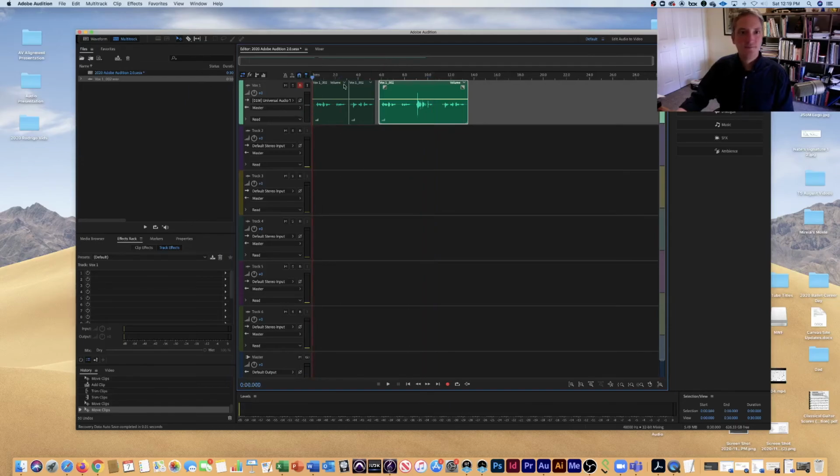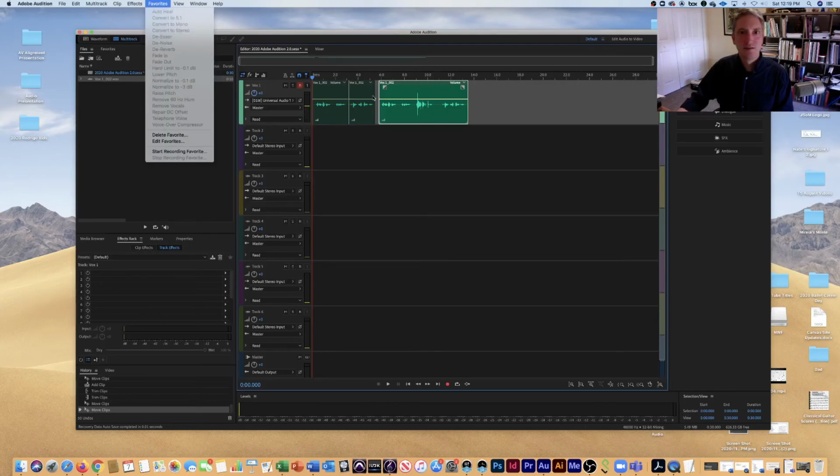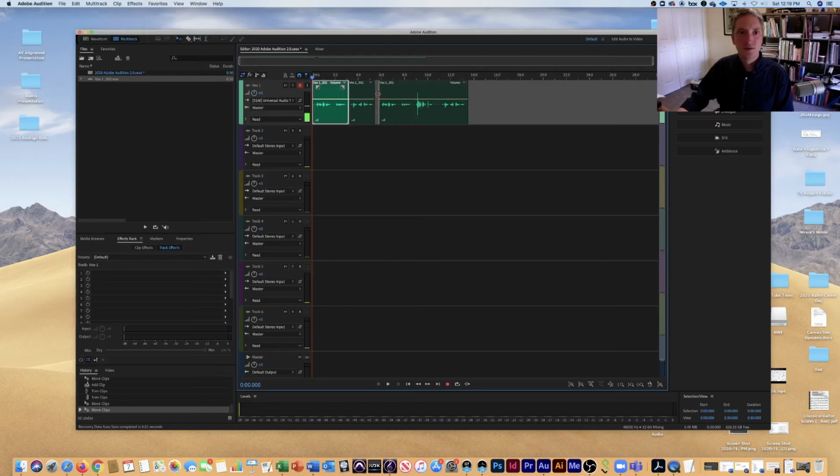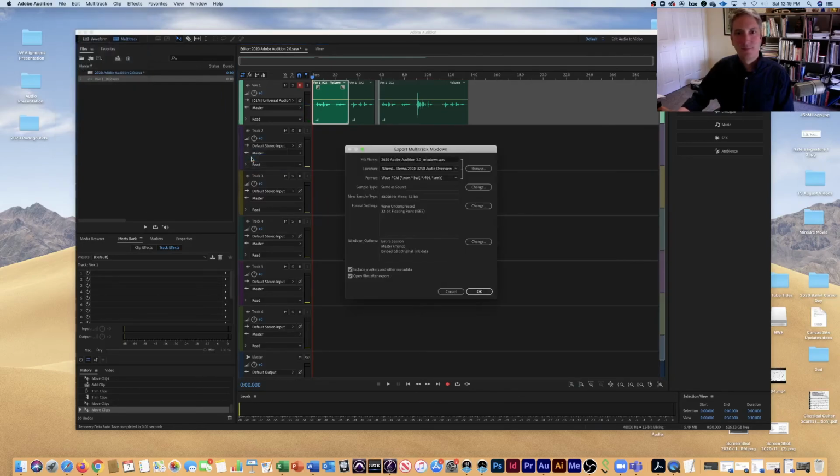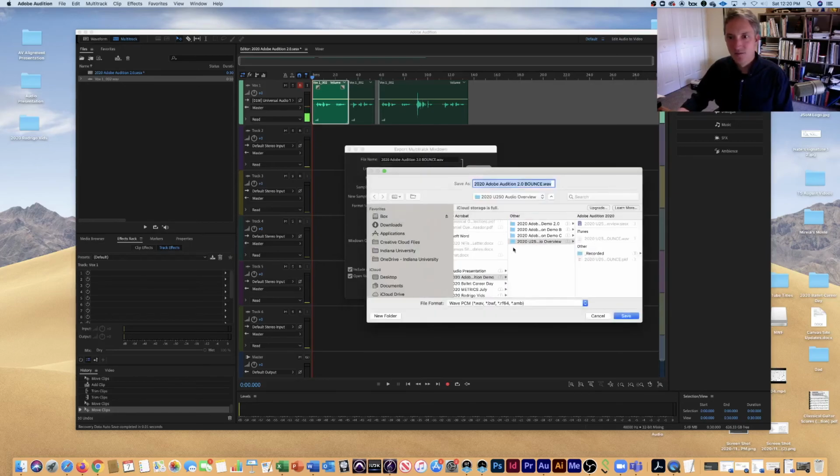To do that, the first thing we want to do is select the track and just go to File, Export, Multi-Track Mixdown, Entire Session, and you're going to get your Export Multi-Track Mixdown window. We're going to make sure that we name this 2.0 Bounce, and let's make sure that it's going to our project folder. In this case, in Adobe, we want it to go to 2.0, and we hit save.